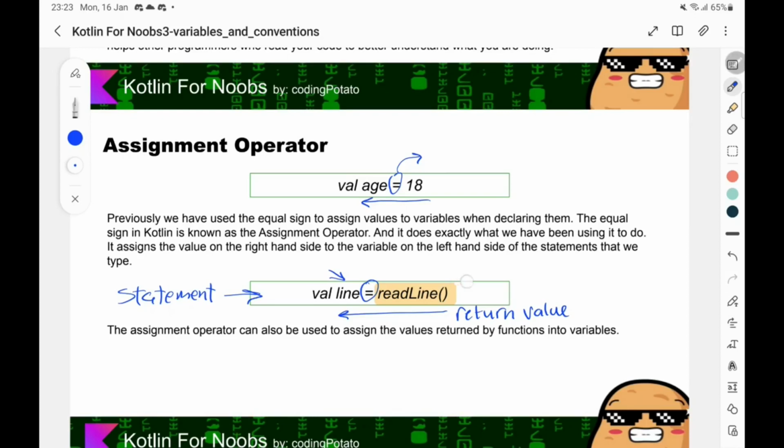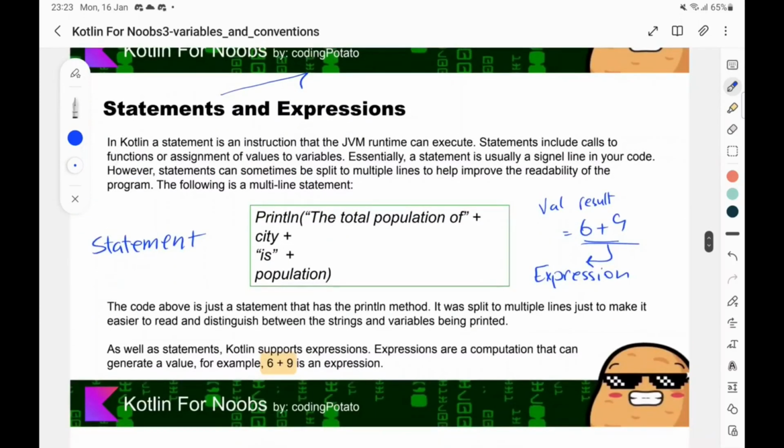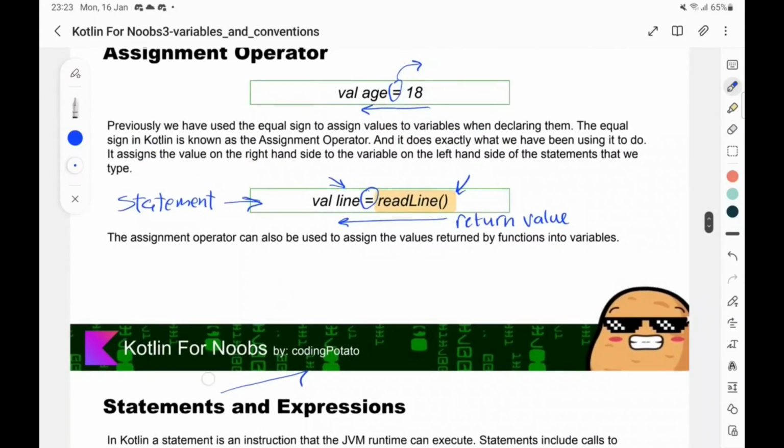Also calling functions like the readLine is a statement. So this line is a statement, while this is an expression. Expressions can include other things that we will learn about in the next video. So for now, let's say expressions are logic. Statements are like assignment, telling the program to print something out. So what it says here is that usually statements are usually a single line of code, like here, where I print something out.